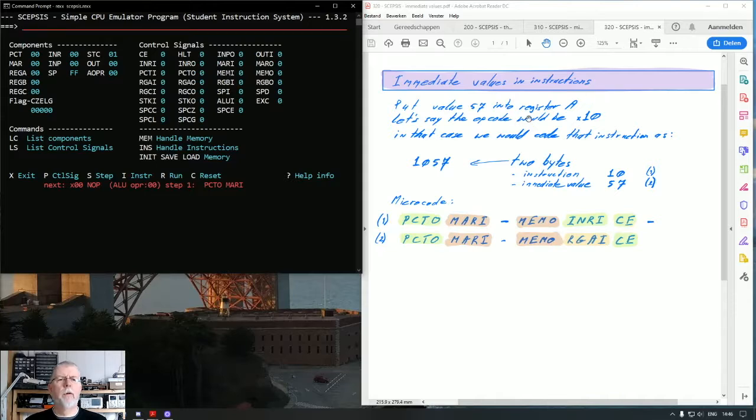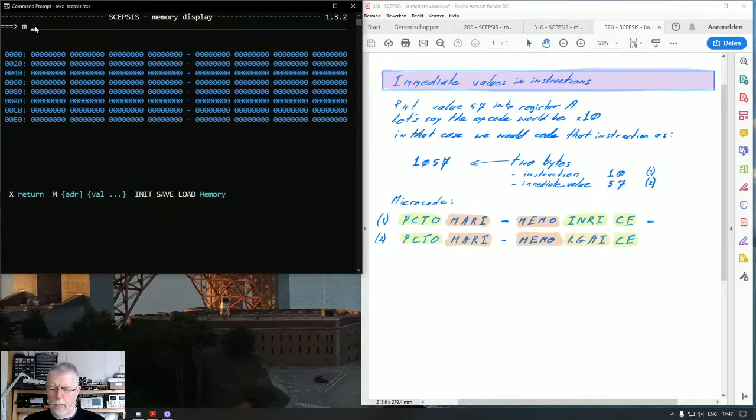Let's say the opcode. Opcode is shorthand for the operation code, the machine code instruction, that it is 10. It's not in this thing, but let's say that it is. In that case, we would code that instruction in memory as 1057. I'll show you how to do that. We start at address 0. 1057. There we are. We coded our first instruction.